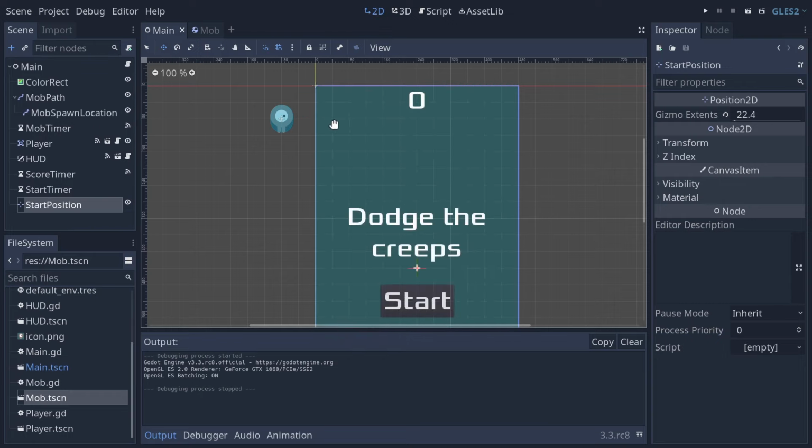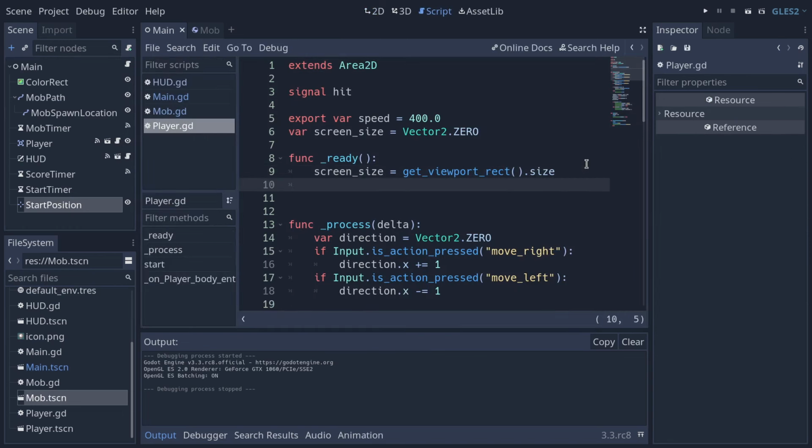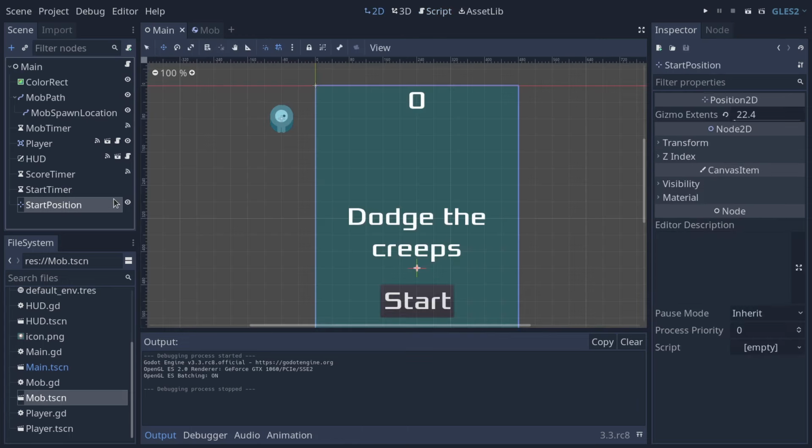You can see that at the start of the game, the player was visible. So we're going to open the script, and in ready, we're going to call the hide function. And that completes our main game loop.